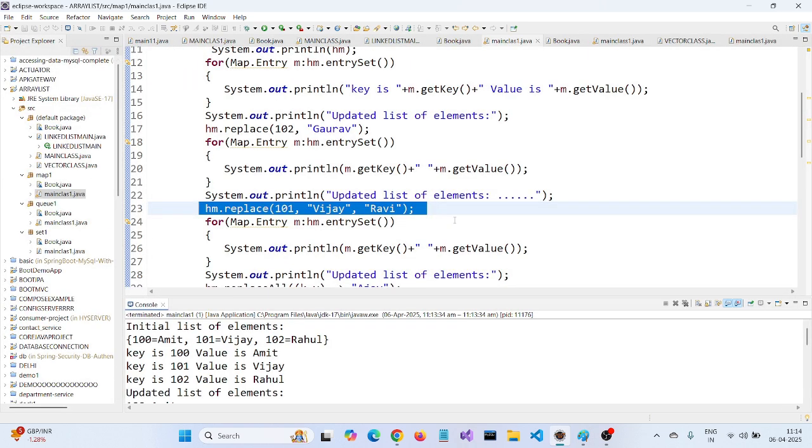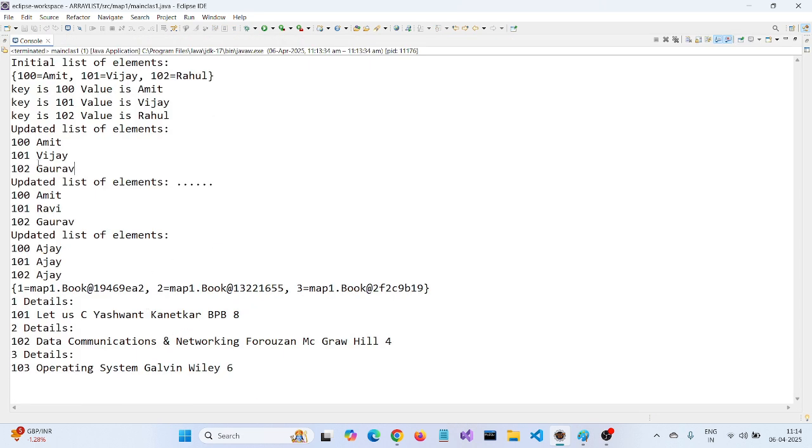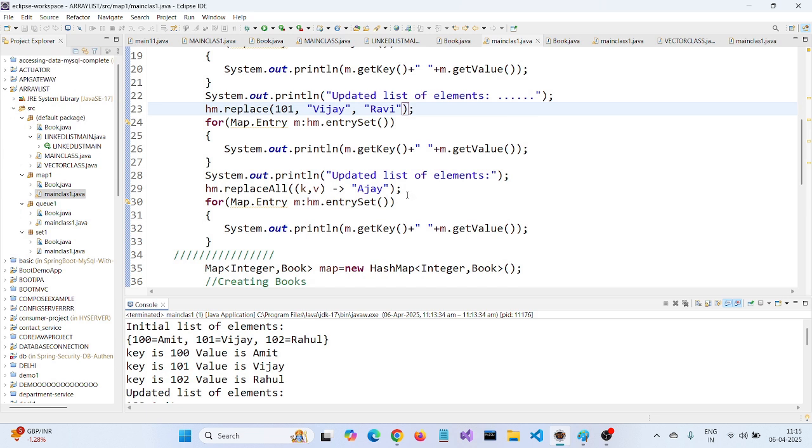Let's come back and understand here. See this. What we have done: 101 Vijay. If you see this code here, Vijay has been replaced with Ravi. Again I'll go to this code output and you can see here. I think that is very much clear. Now again we'll go here and we'll try to see. Now see this here. Line number 29 I am talking about.